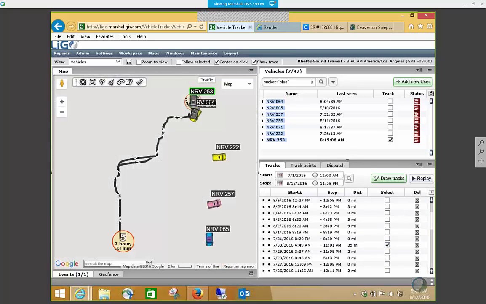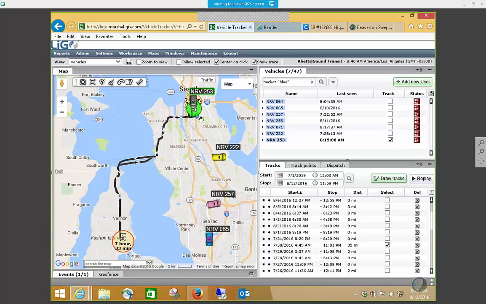I can draw that track as well. Notice it took the ferry across over to Vashon Island there. So that's interesting. Another very useful tool that's commonly used by customers is what's called the proof of presence tool.